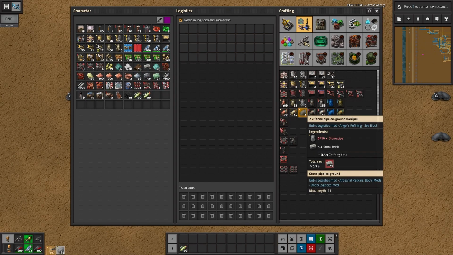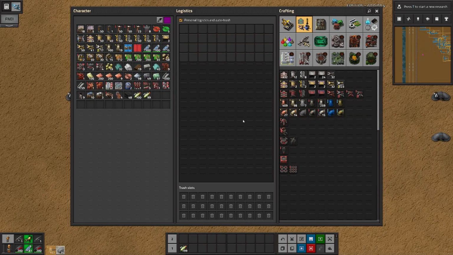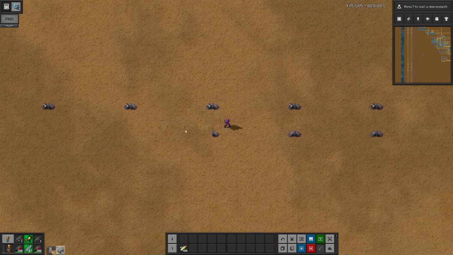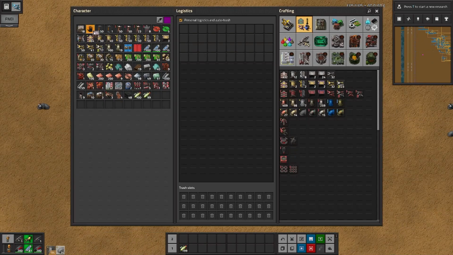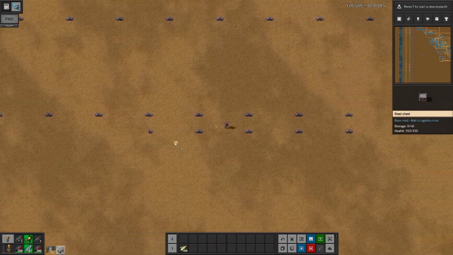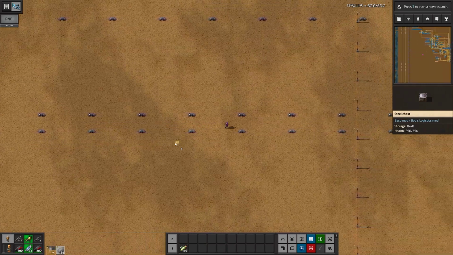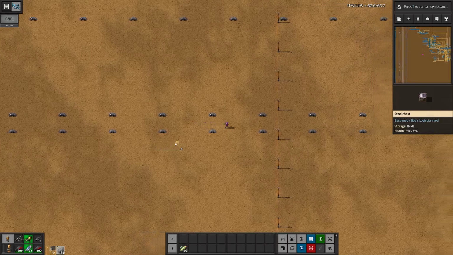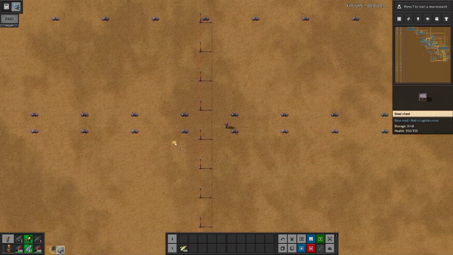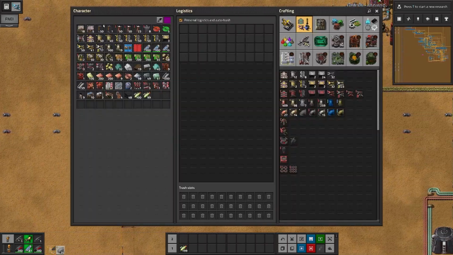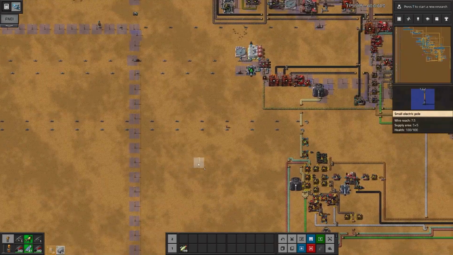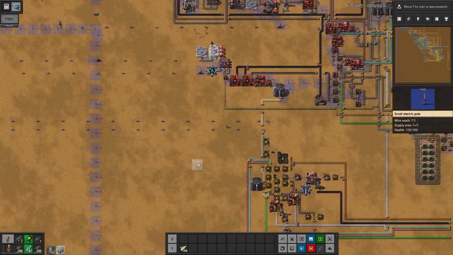Will that give us enough? And now we got to wait for making pipes. All right, well, while we're doing that, let's go back over here, drop everything in our inventory off. I think we're close. Well, you know what? Let's run power. While we're waiting, let's do power.